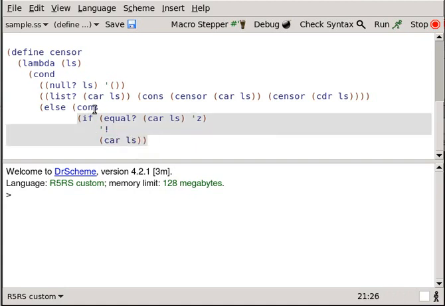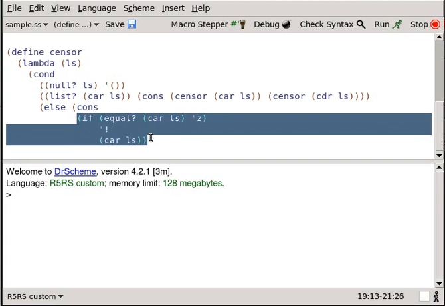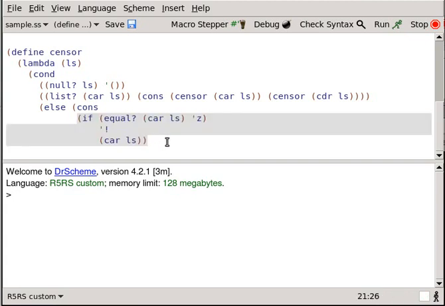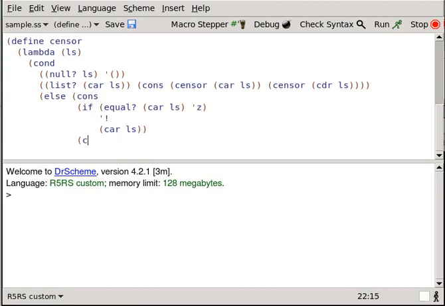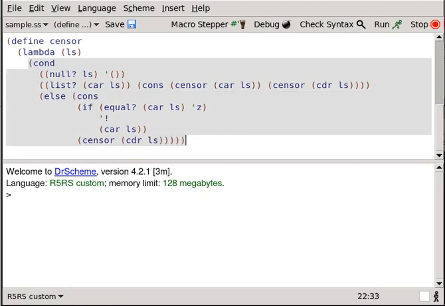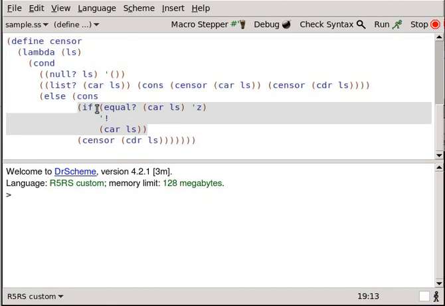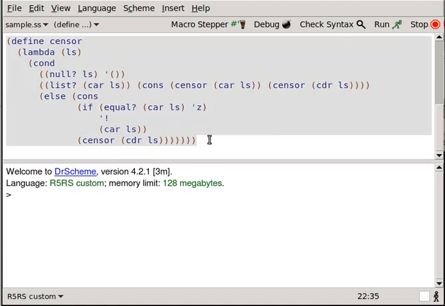Okay, do you understand that? I'm consing the result of this if statement into the sensor of the cdr of ls. Now I could have written this in two separate cons statements here, but I just wanted to show you that you can pretty niftily just insert this if statement, and then have it return your car or your exclamation point to replace it with.